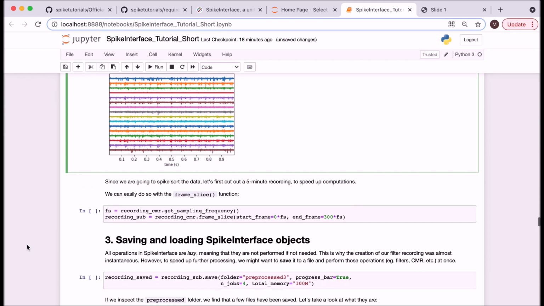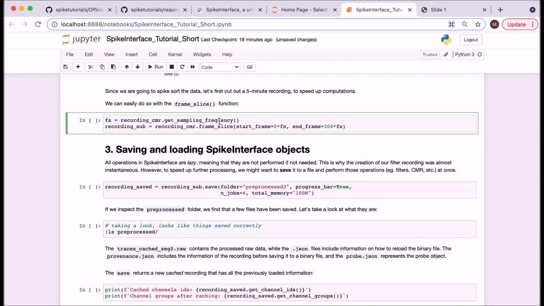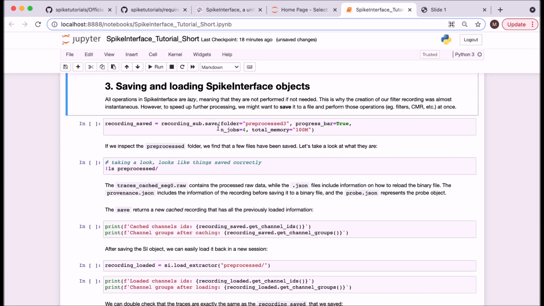So next we want to sort the data, so classic spike sorting. We're just going to do that over a small amount of time. Importantly, and they stress this in all of their tutorials and videos, all of the operations in Spike Interface are lazy, meaning that they're not performed if not needed. So a lot of these things are cached and happen really quickly, but what you need to do is save them and reload them. Honestly, this is just good practice in general for anything that you're doing.